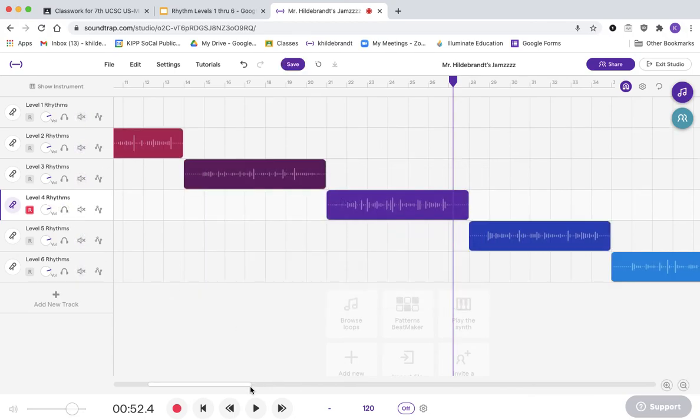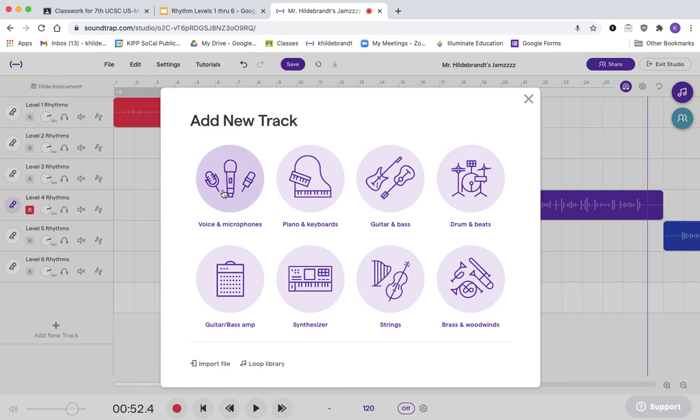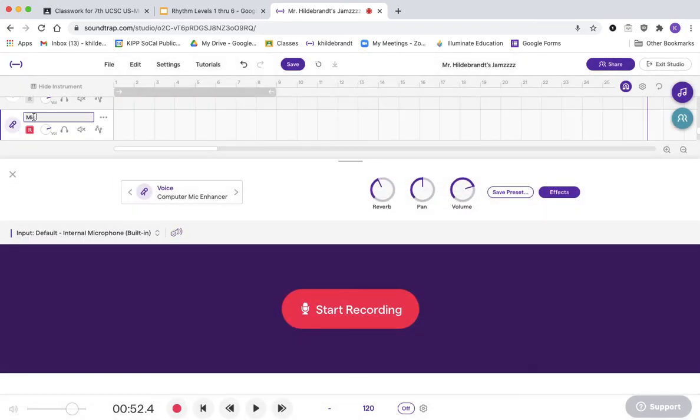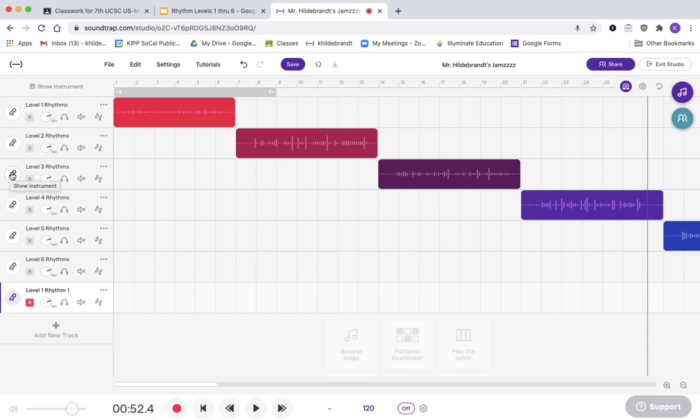All right. And notice that I have this little staircase. I have an individual track for each rhythm. That is pretty good. I've also seen some people do this. Well, they'll have level one, rhythm one. And that's also really effective. It allows me to isolate each rhythm. So it's up to you which way you would like to do it.